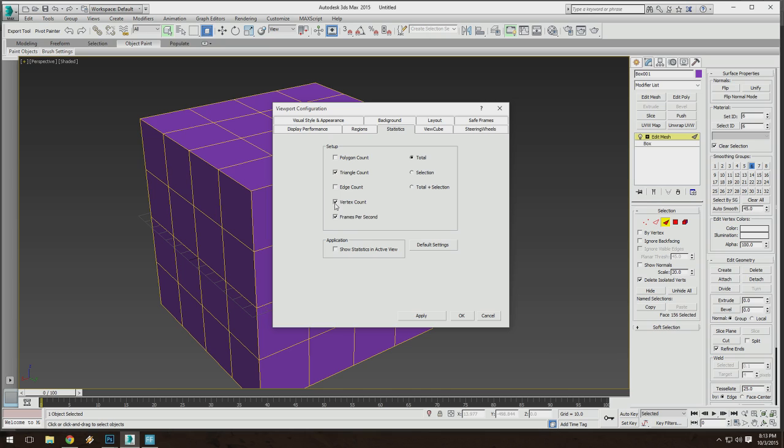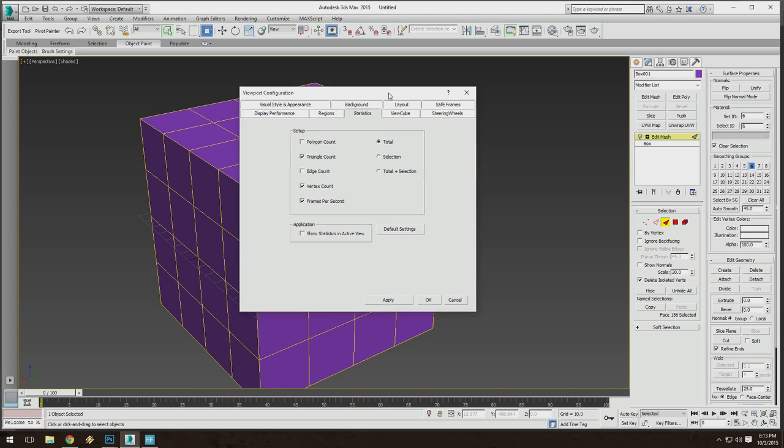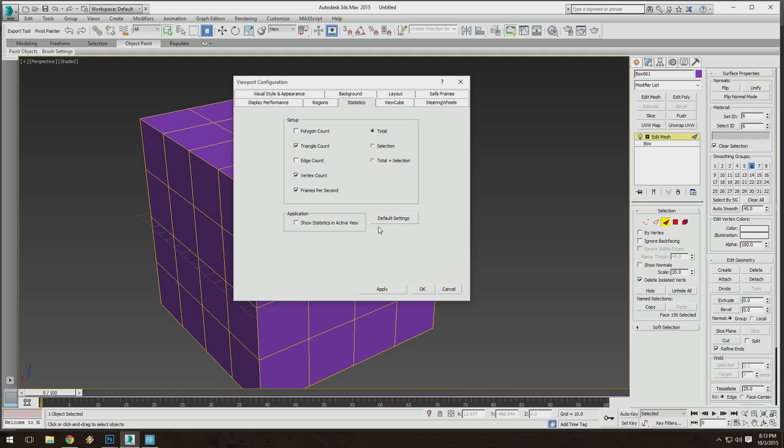Vertex count is kind of useful, but not really. I think Unreal also cares about vertices. Oh yeah, I think they changed that. It used to be that. So let's just turn it on through the viewport configuration. I don't know why they changed that, but that happens a lot. They just change things. So let's grab it from the viewport configuration, and let's get rid of the options we don't need.